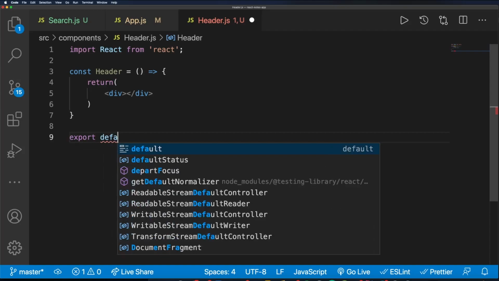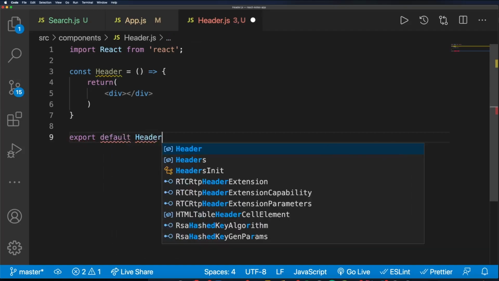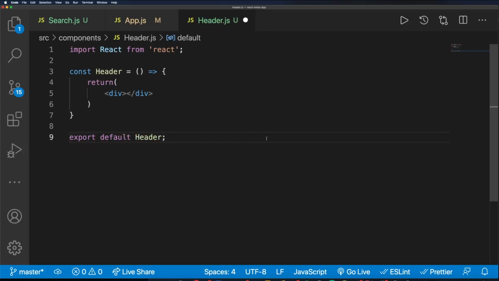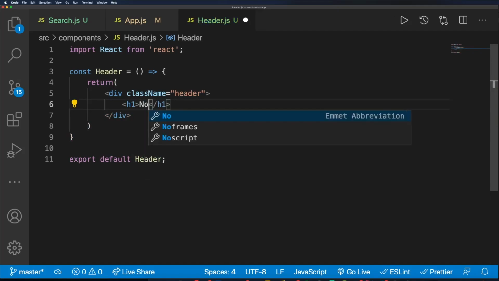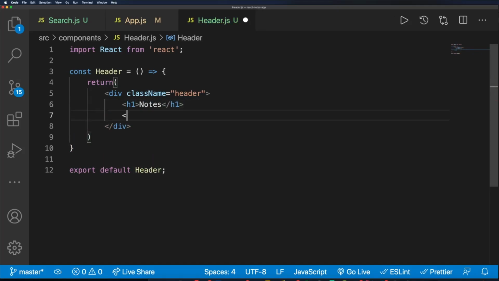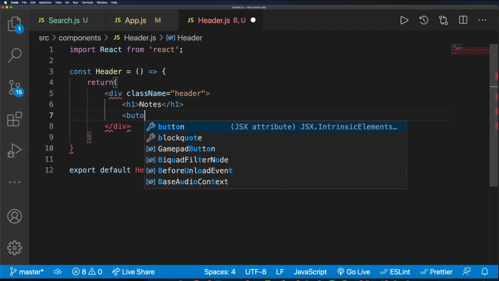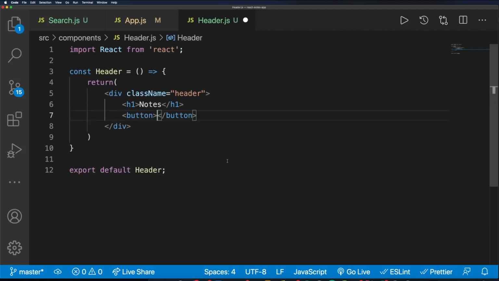So export default header. So in the return statement, similar to what we did before, we will create a div that will act as the container to help us position and style the title and the button. We will give this div a class name of header. Inside this div, we'll add a h1 tag, and we'll add our title, which is notes. And finally, we'll add our button, and we will add some text which says toggle mode.